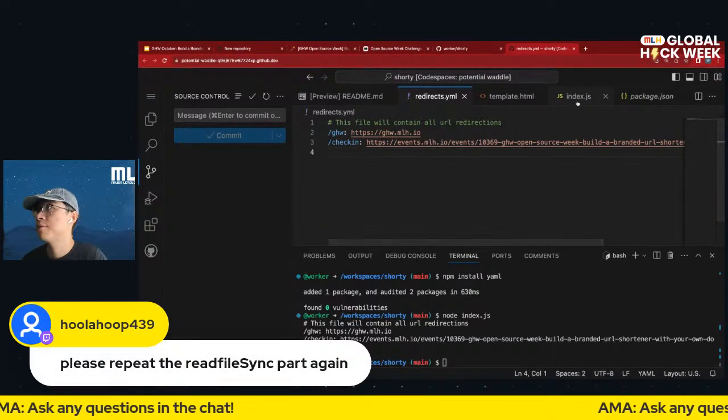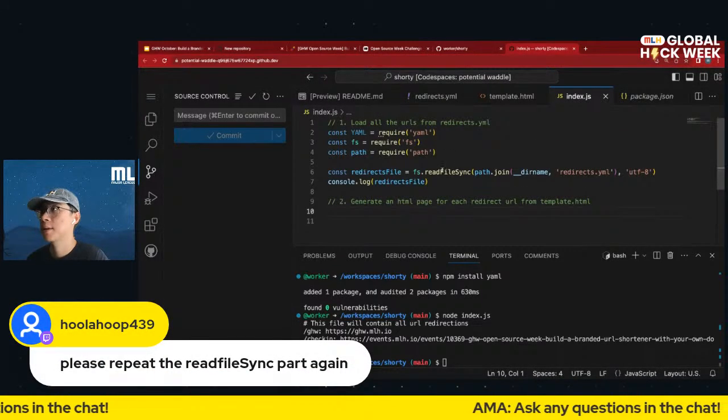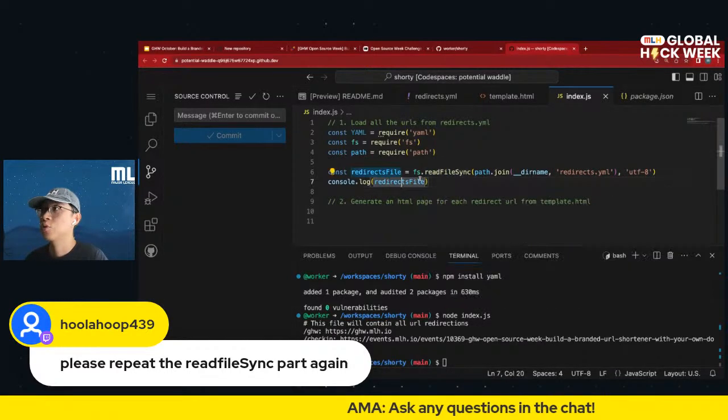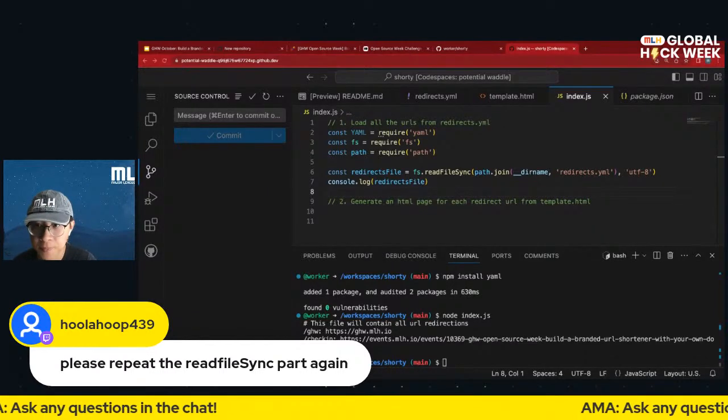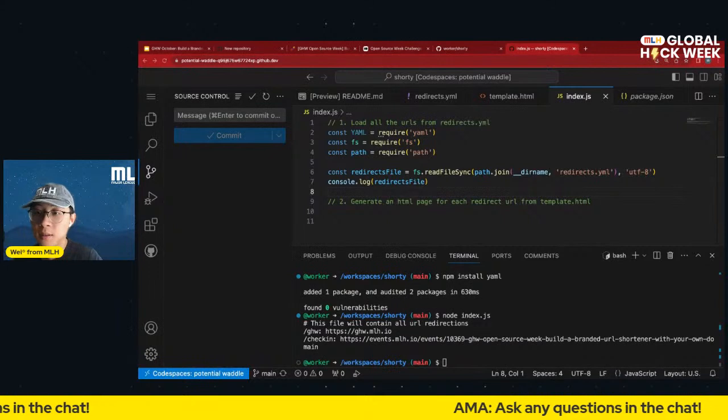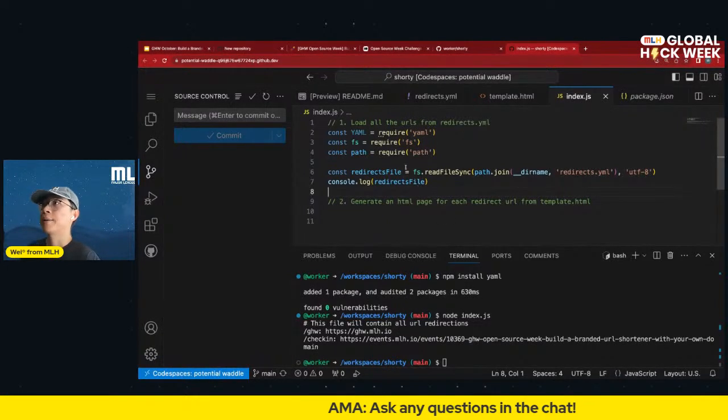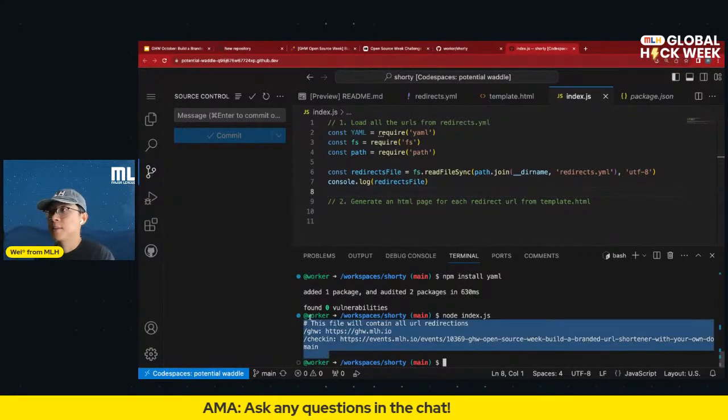Please repeat the read file sync part again. Do you just want to look at it, or do you want me to explain the difference between read file and read file sync? Let me know. Okay, so everybody should have this.